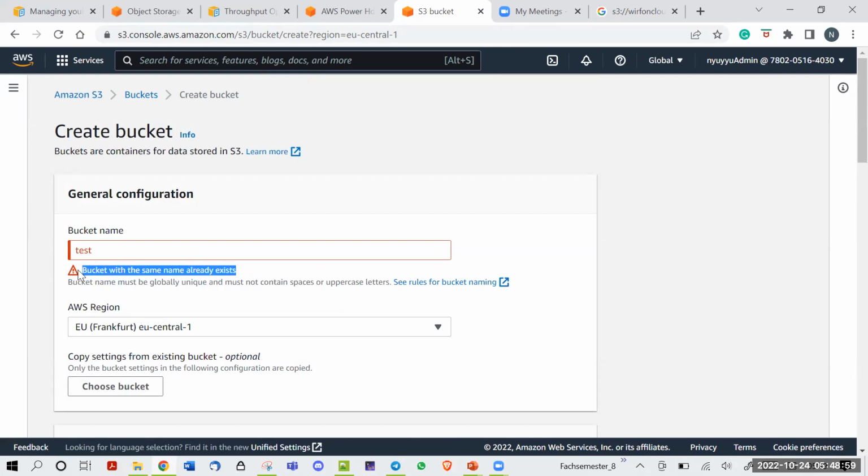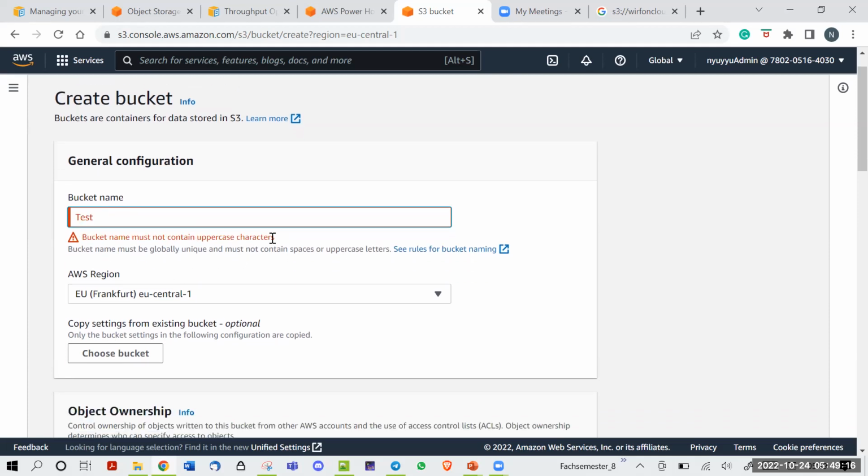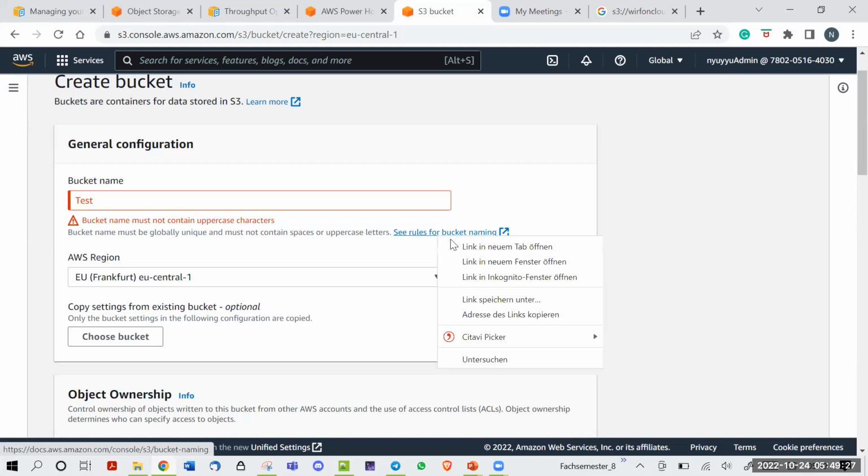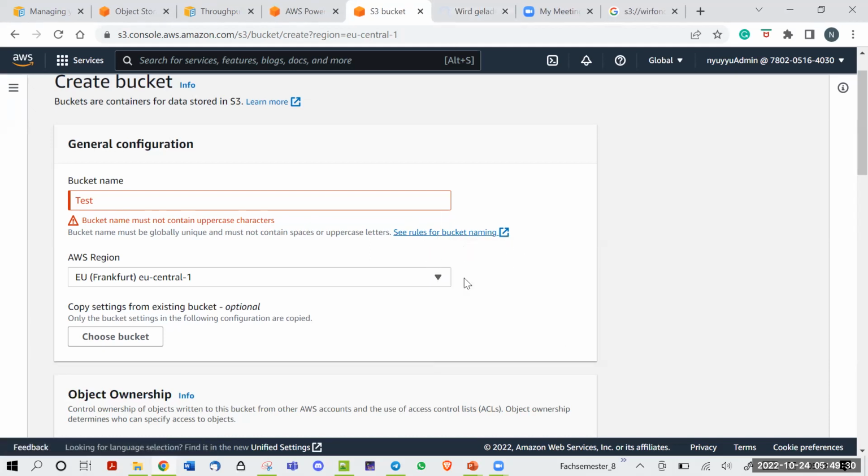It may be another AWS account, maybe in another region or the same region, but this bucket name has already been used. Also, you're not supposed to give bucket names with a capital letter. It should not contain any uppercase characters. Bucket names must not contain uppercase characters. So there are a few rules for bucket naming. I think in the console you can have access to the rules.